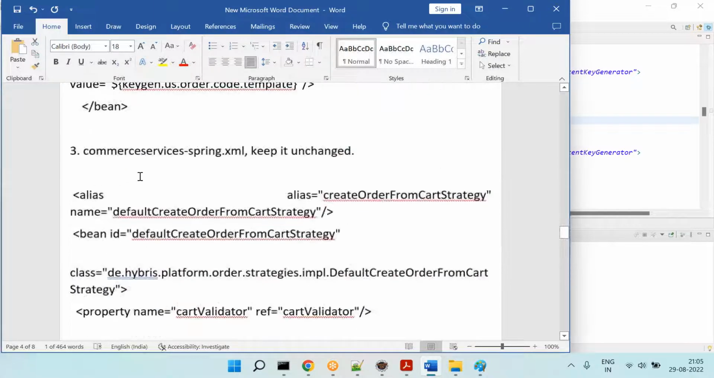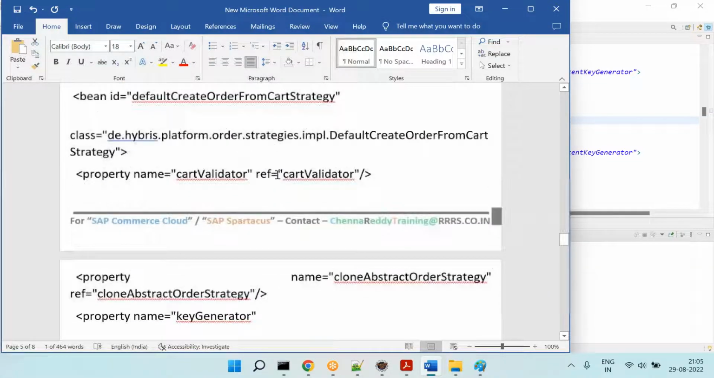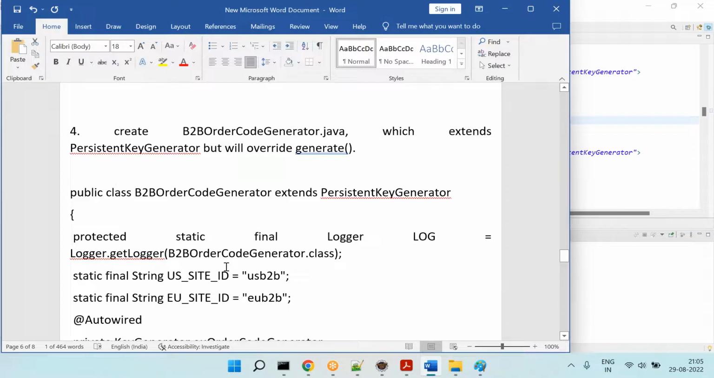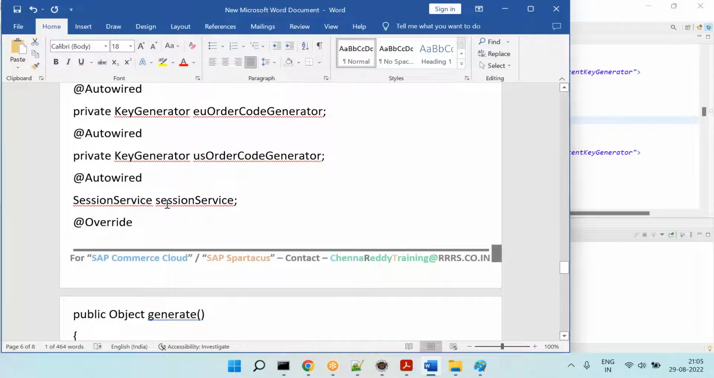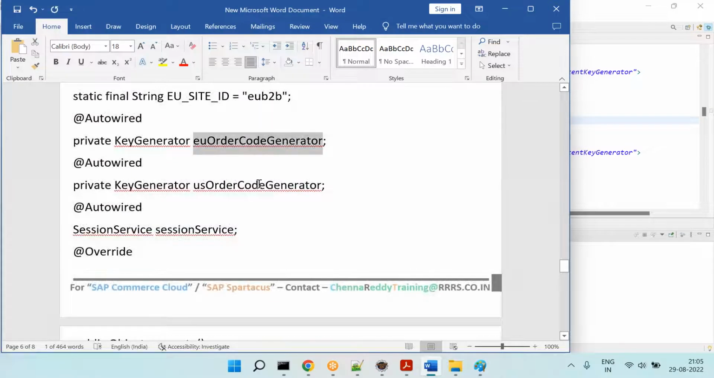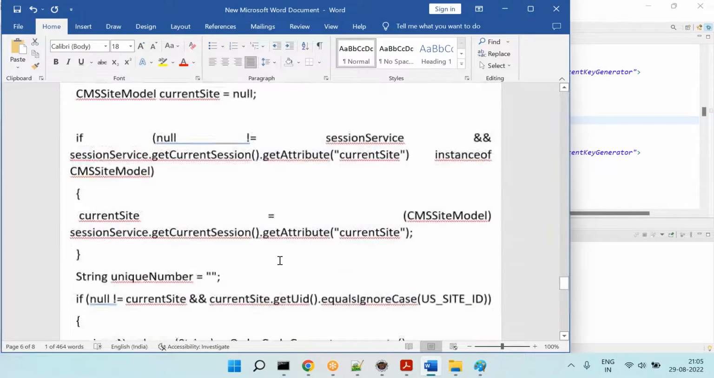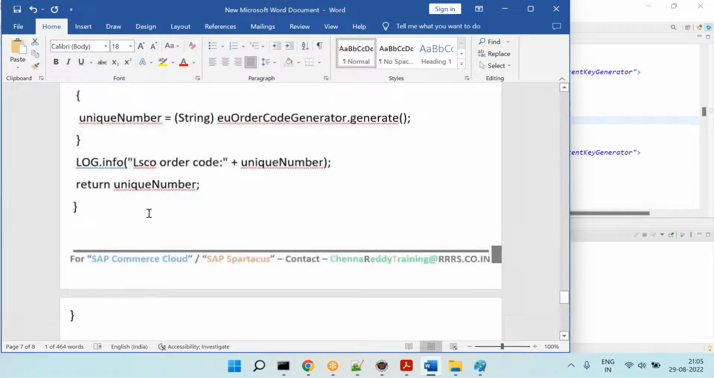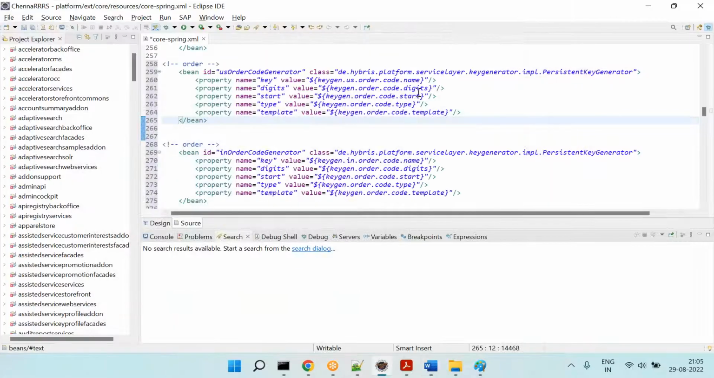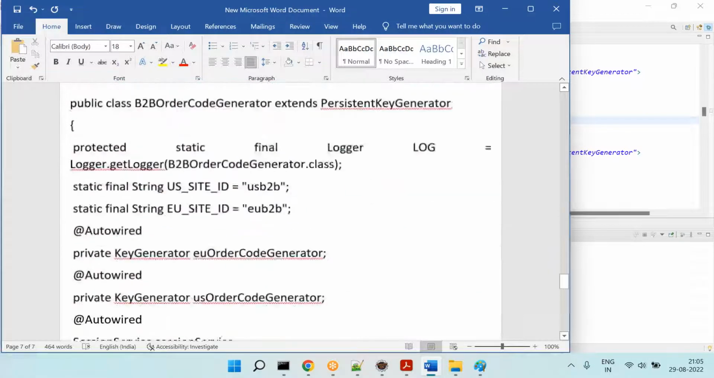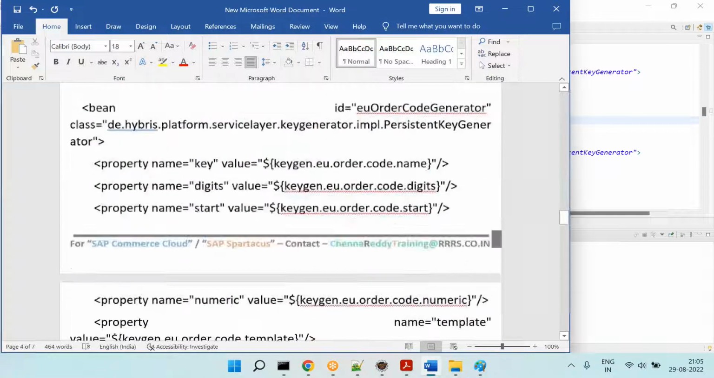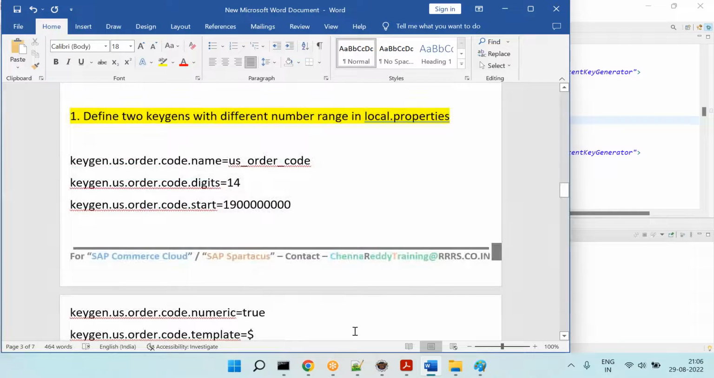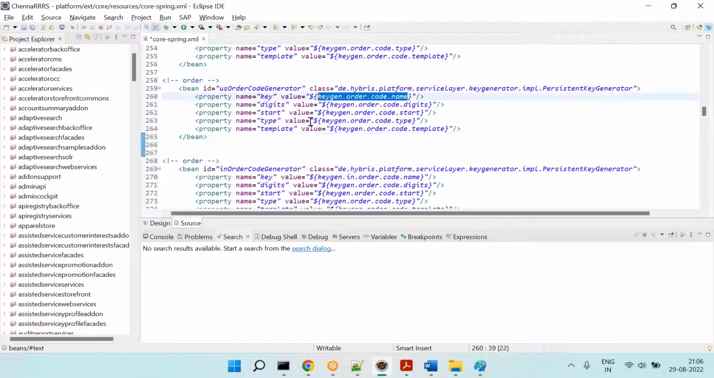Then you can come to step number 3. There is a commerce spring.xml file. There you need to write a little bit of logic to override this. You can see we are trying to override and annotate those beans and generate the logic based on this. This is the logic you need to write. It's a simple one, not a complicated one. If you want this code, I will share it. But at least at a high level, functional people should remember what to do for this scenario. Technical people can remember the steps also.